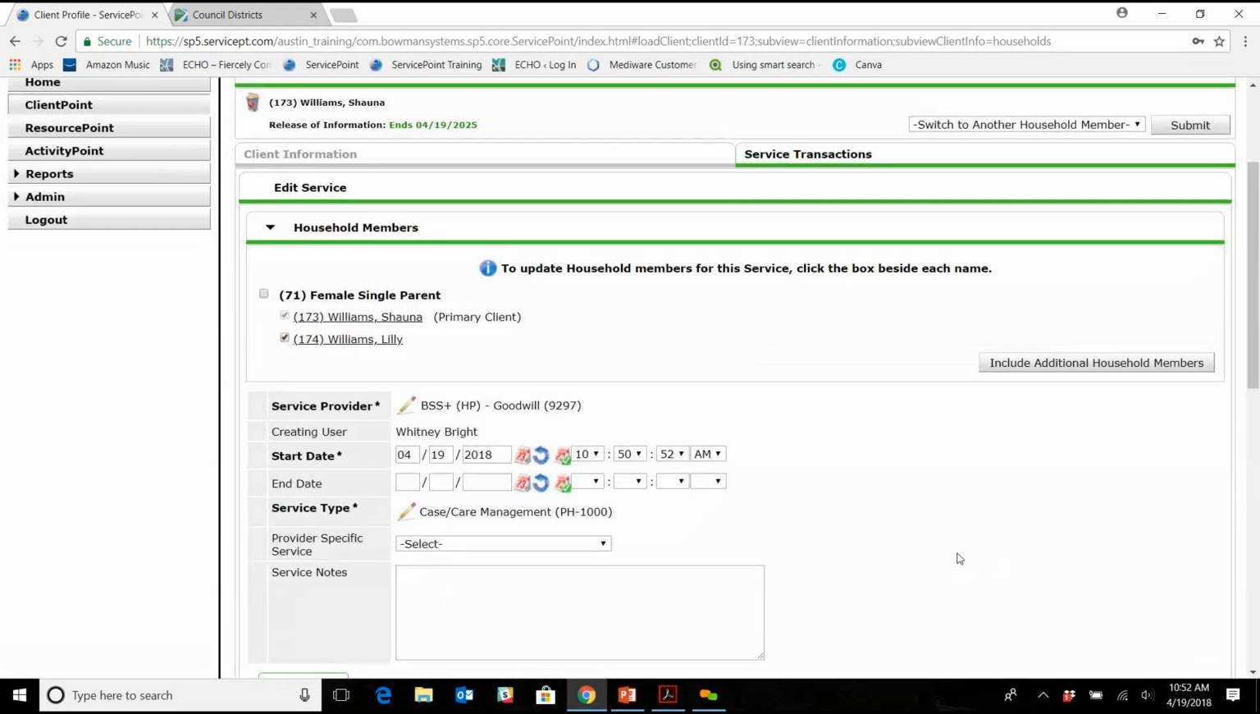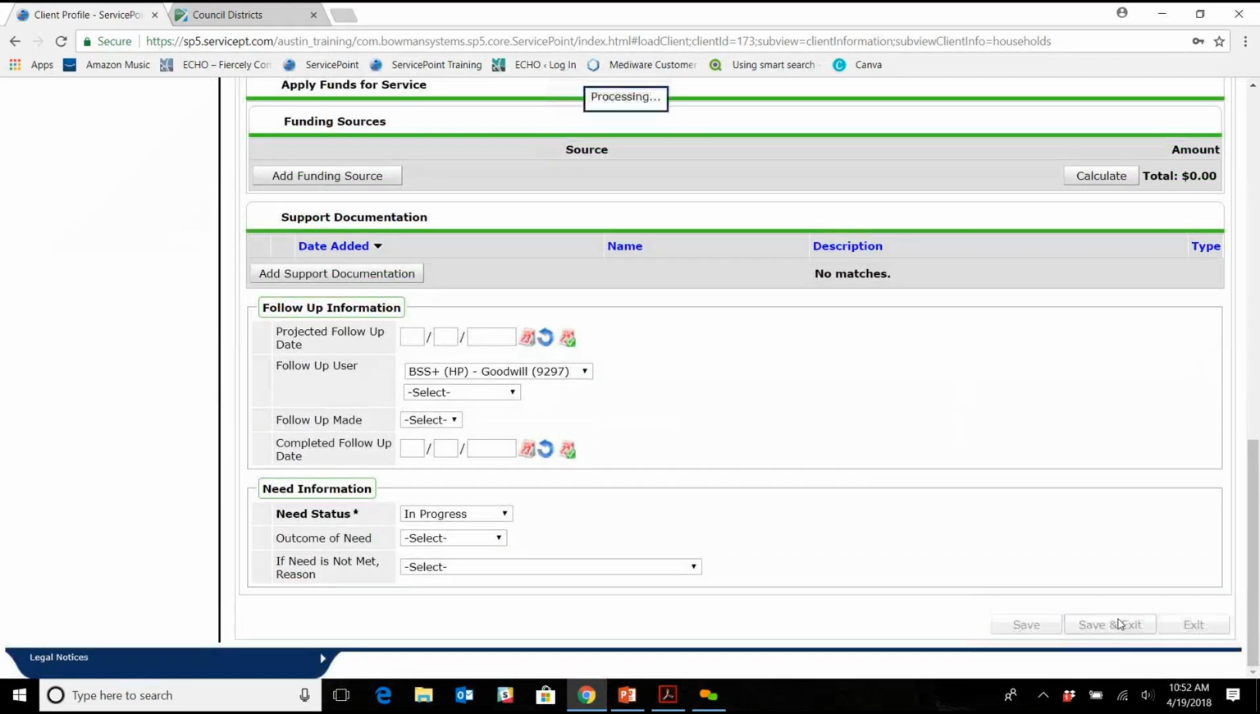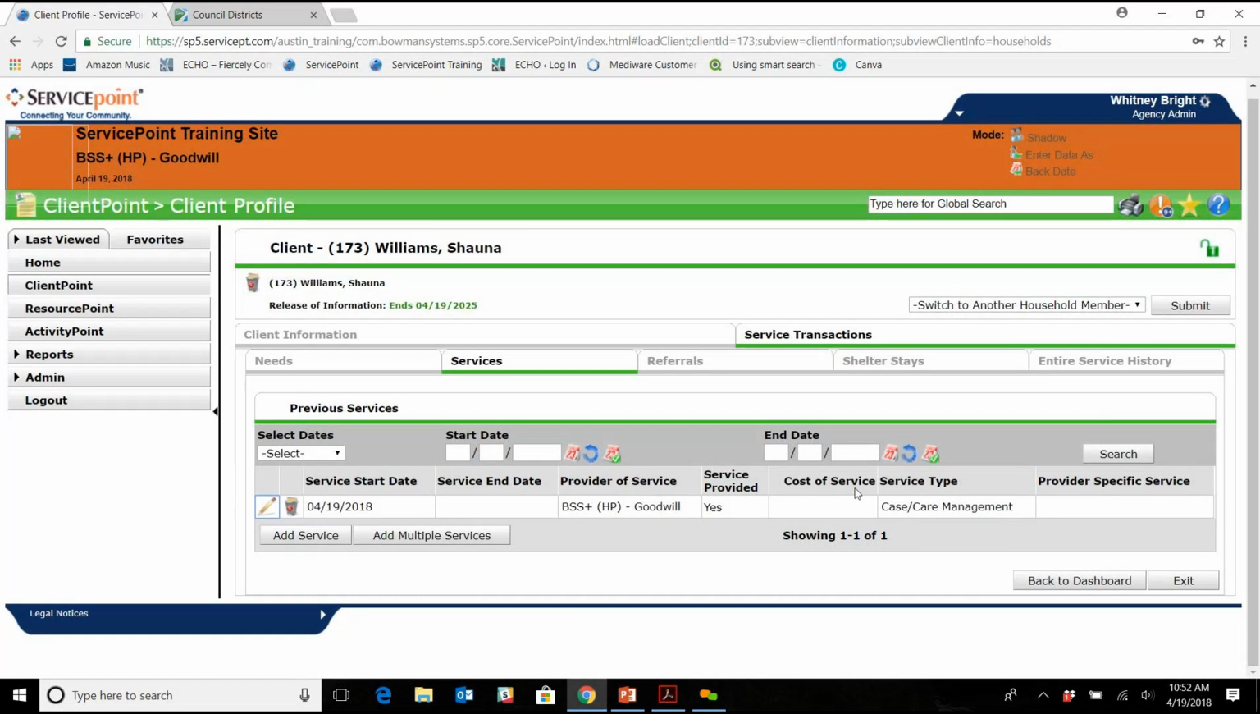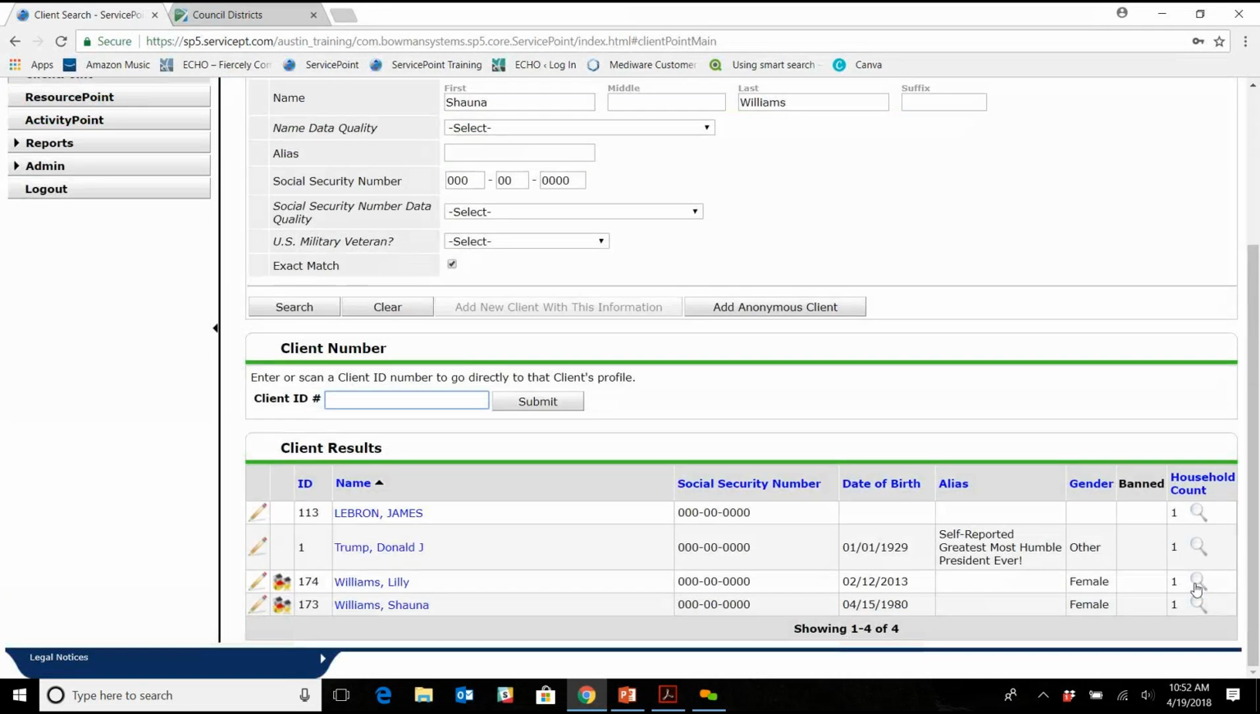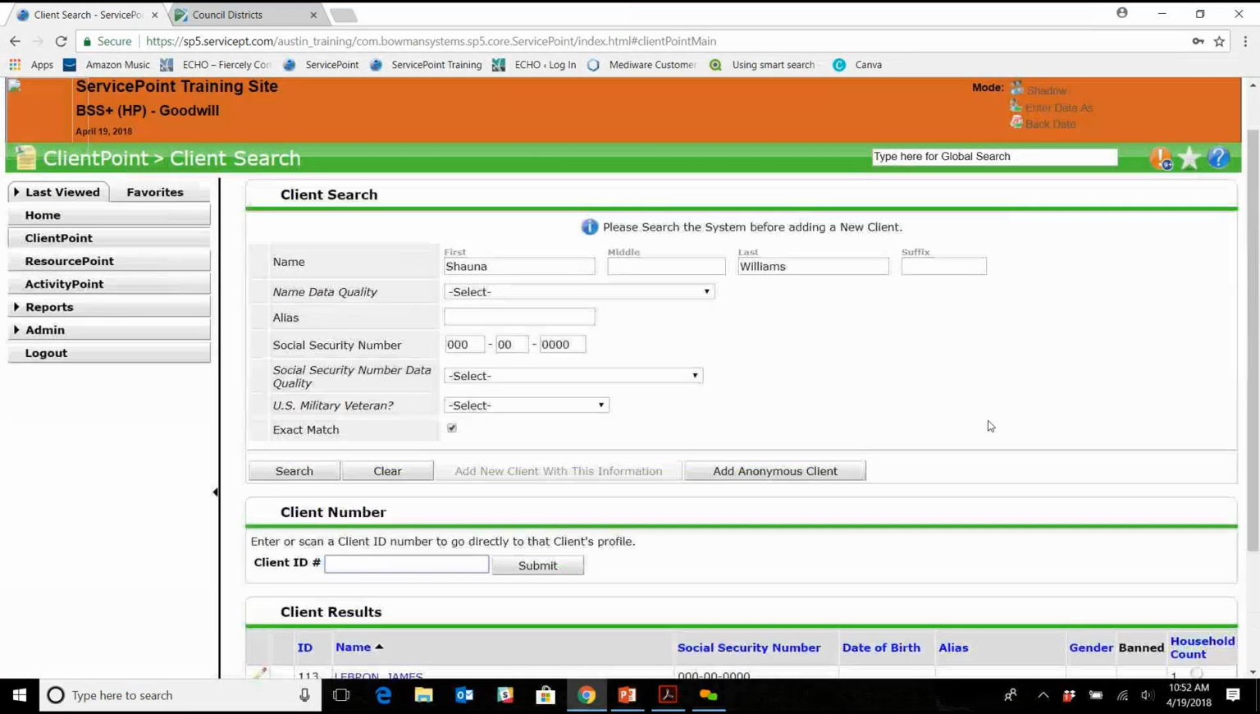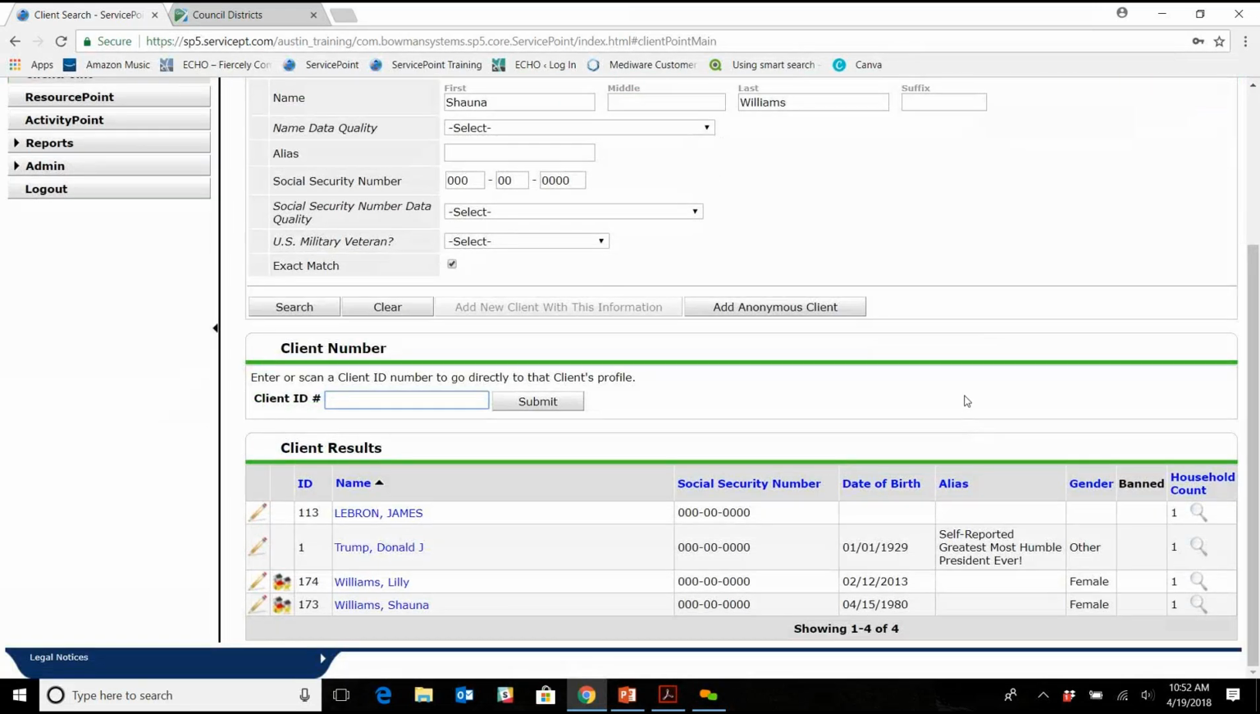Everything went. We're all saved. So save and exit. And now we have that case management service in there. You can see that, again, no end date until later. So we're going to exit out of this tab. All right, and this will wrap up kind of our enrollment section.